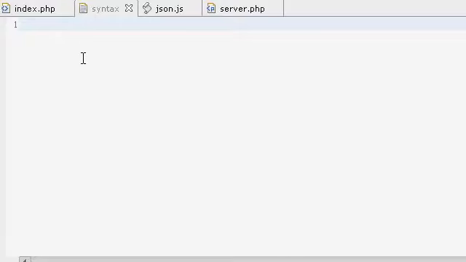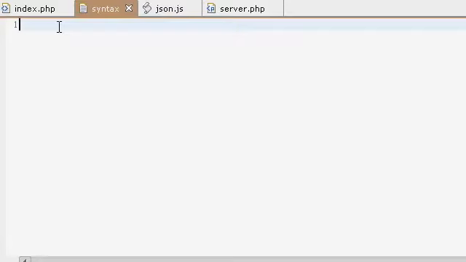Hi, this is a JSON tutorial, and in this tutorial we'll make an Ajax app that will communicate with the server using JSON strings, and the server will respond with a JSON string. So JSON is very helpful in Ajax apps. You can use it to store data or do stuff with Ajax like we will do in this tutorial.